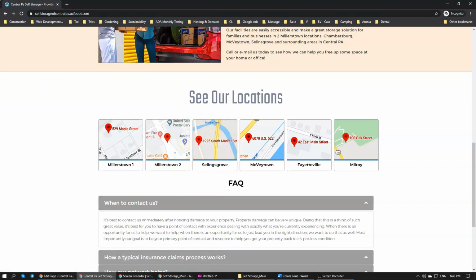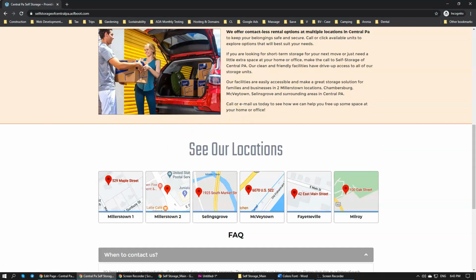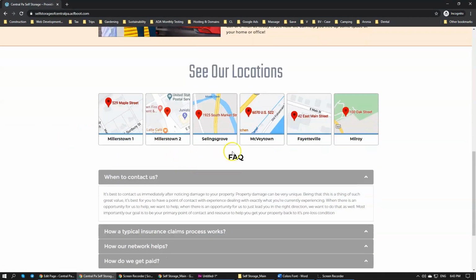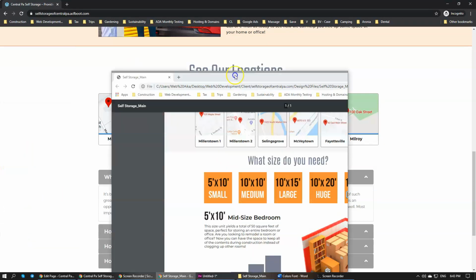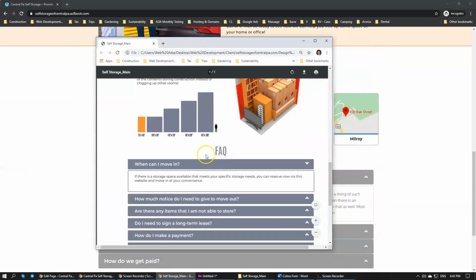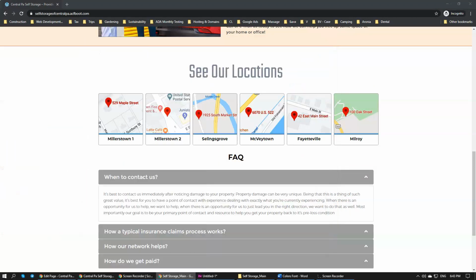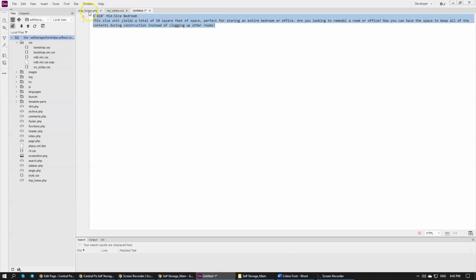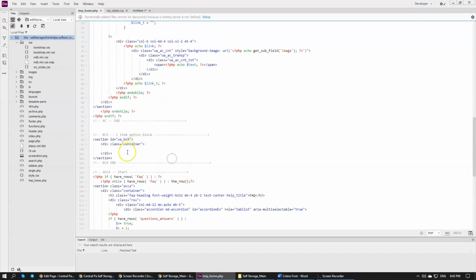What size do you need? So we need to have the section between our locations and frequently asked questions. So it has to go right over here. Let me just quickly check. Yep, that's where we have it.